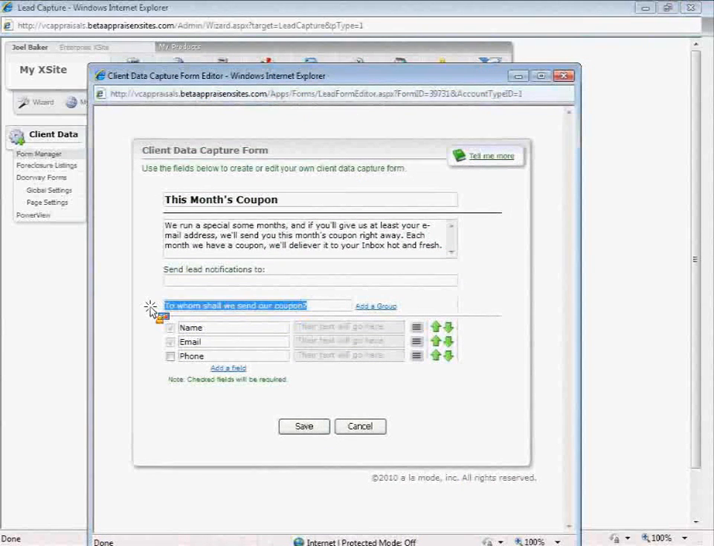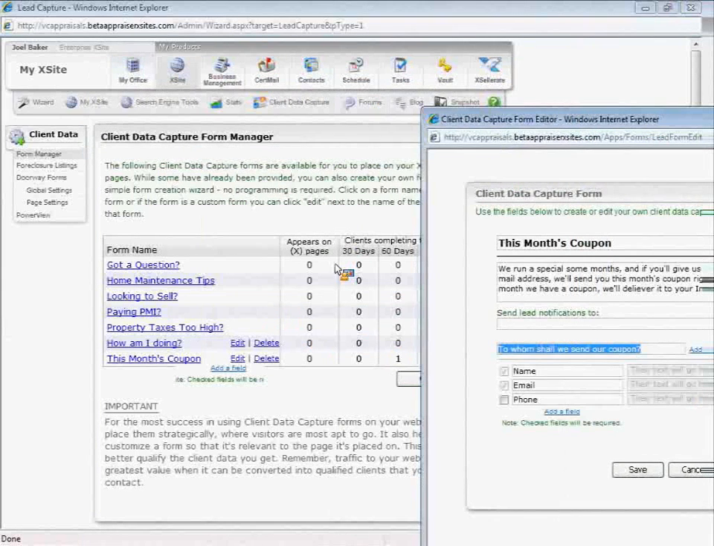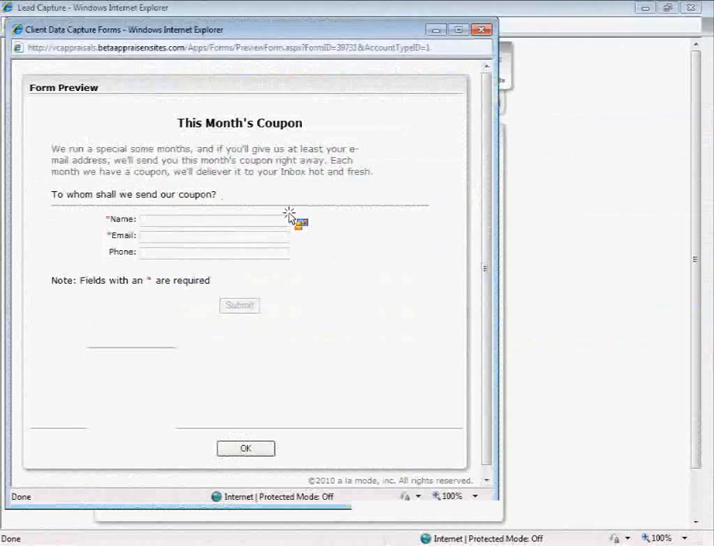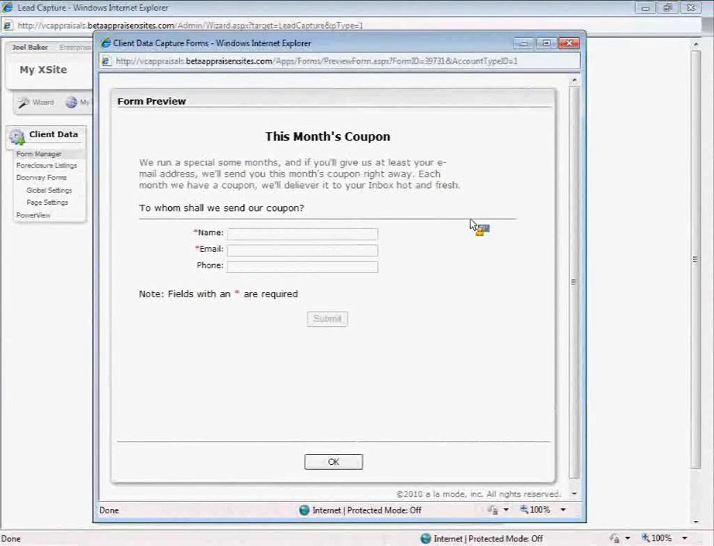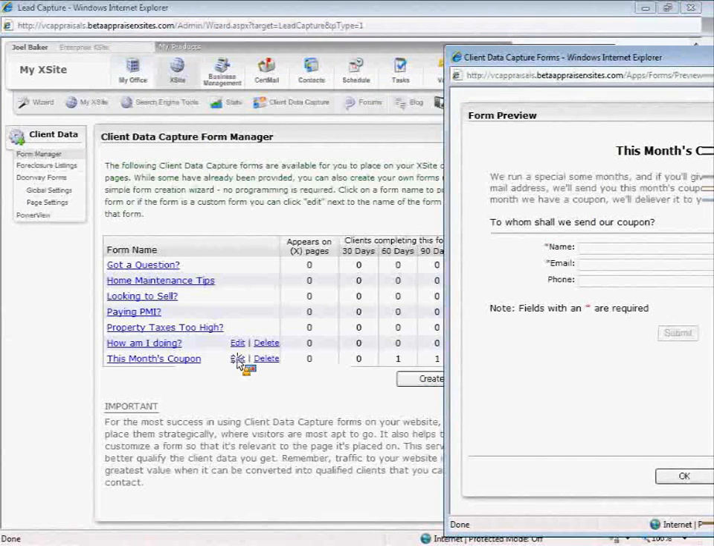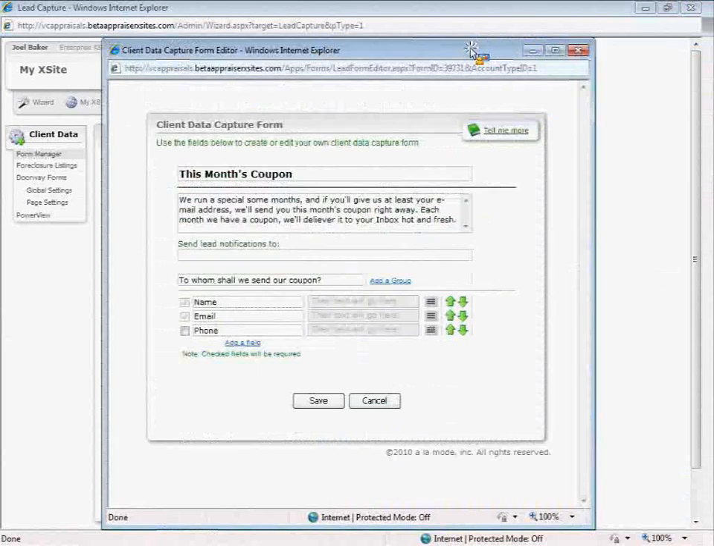You just name the title of the thing here. Let me actually pull up and show it to you here. Remember, this is what it looks like, right? And this is the editor. Pretty simple, pretty explanatory.